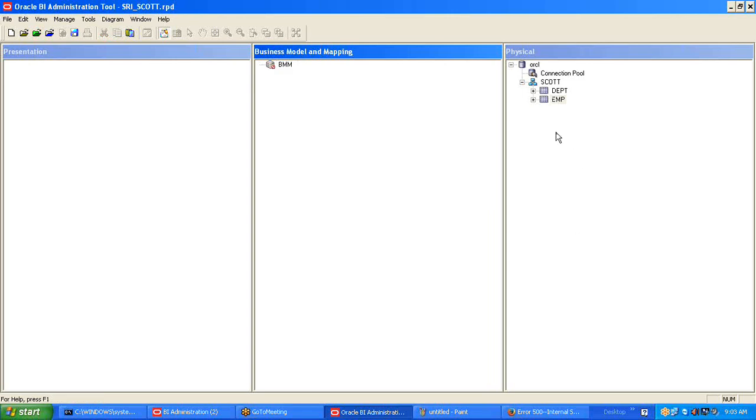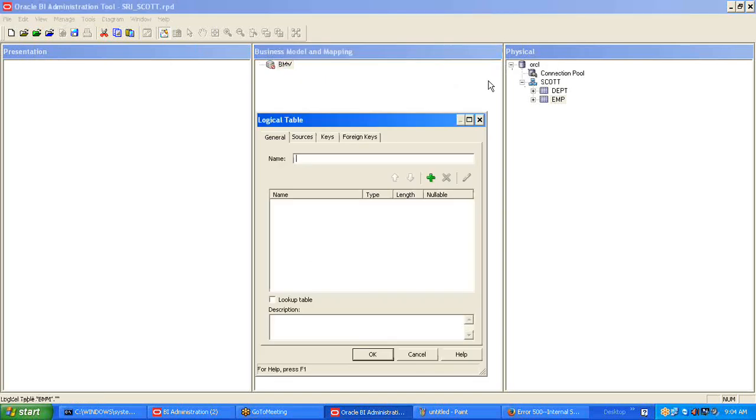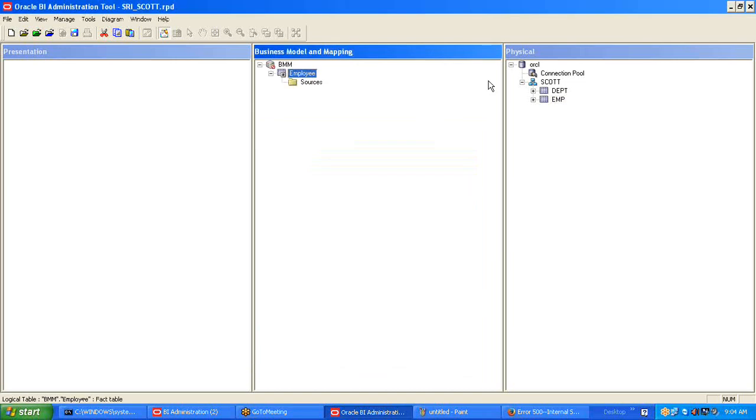If you have more than 2 tables, let us think we have 10 tables, it is not mandatory to use all the 10 tables in the business model. It is up to you whether you want to use 2 tables or 3 tables, but minimum you need 2 tables. Let me go with the employee and department tables. To create the table, right click on the business model, say new object, and here we are creating a logical table. I am providing the name as employee. The name is not mandatory to be the same as the one available here.